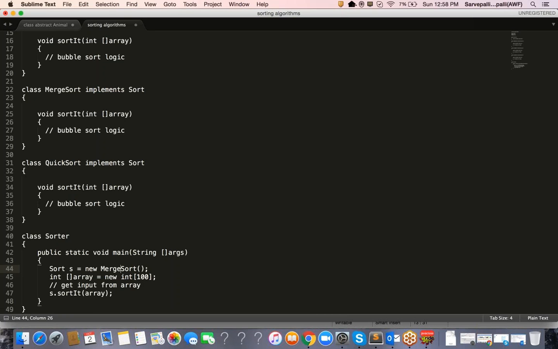Tomorrow, as Harika told, radix sort is there, right? If you want to write a radix sort, what will you do? Class RadixSort implements Sort. Automatically you write the sortIt method logic. Come here, change it to radix sort. Over. If you don't follow this OOPS principle in public static void main, you need to write all those logics, delete the code, replace the code, write the logic, all that stuff will be there. Think of how the maintenance would be. See, no if else, nothing.